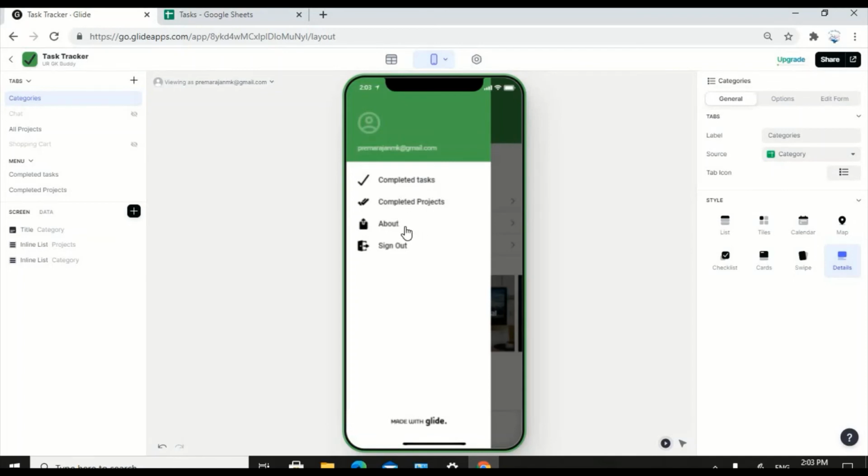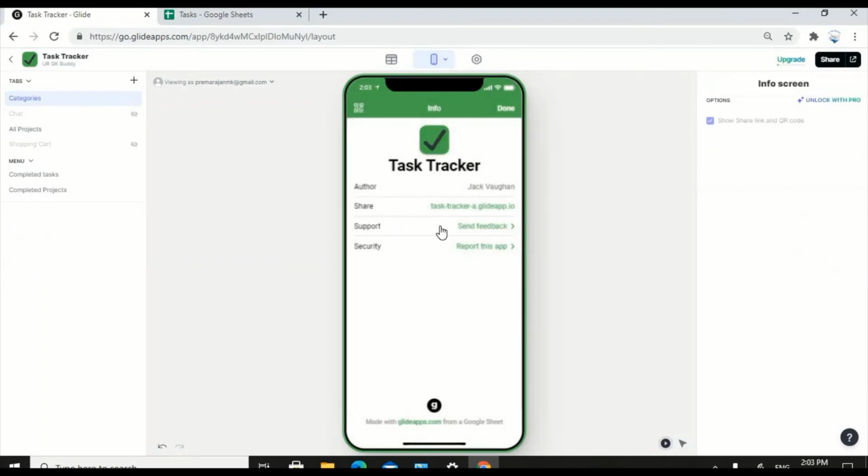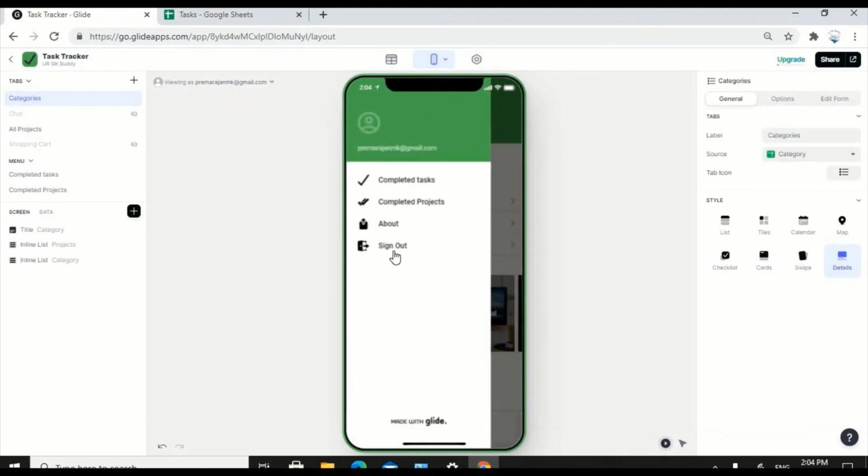Apart from that, you can see 2 more items: about and sign out. These are made by the system as default items. About provides information about the app, like who made it, what are the supports available and so on. And you can use sign out to sign out from the app.